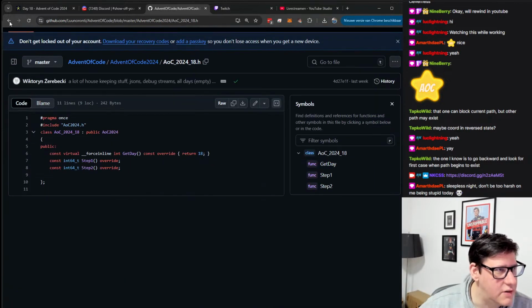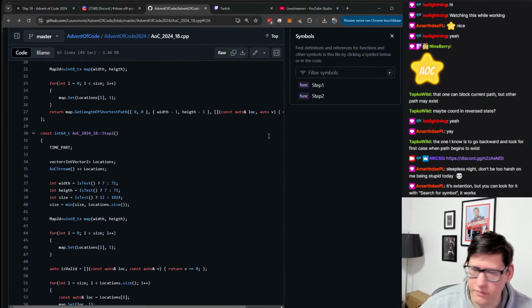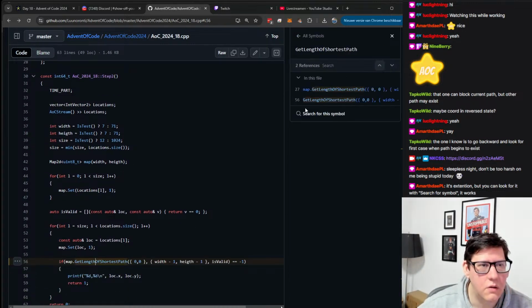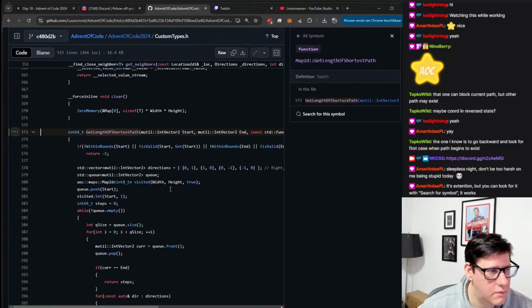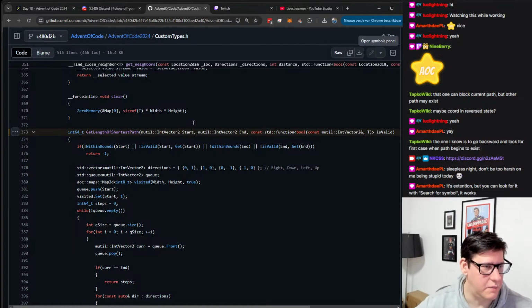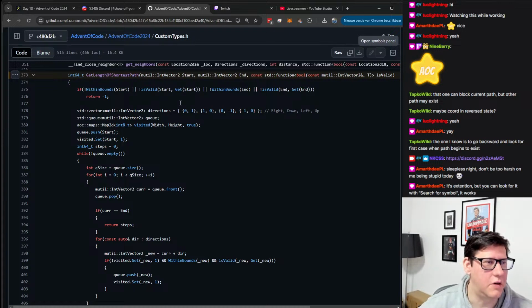It's probably in the extensions thing, right? Okay, I need to go to, let's see. The extension with search for symbol, it works. Yeah, there. Okay. Let's see. Get length of shortest path within bounds. Yeah, with everything that I've done, I should have a basic pathfinding thing by now. So I should probably also add that to my code and not write it over and over again.